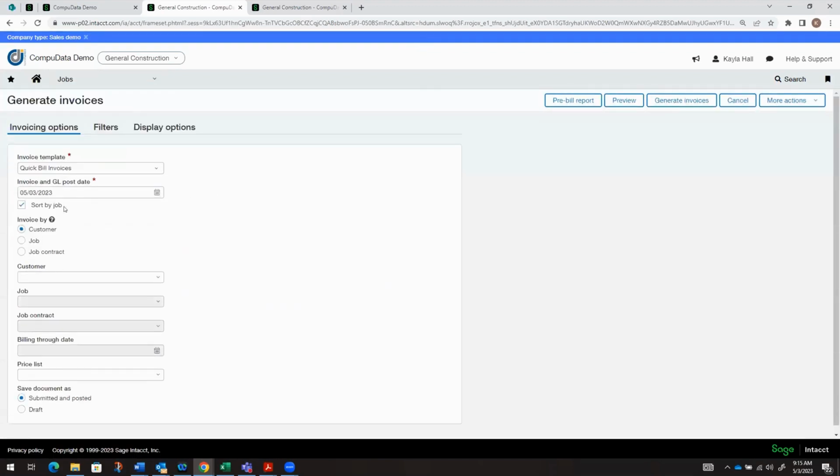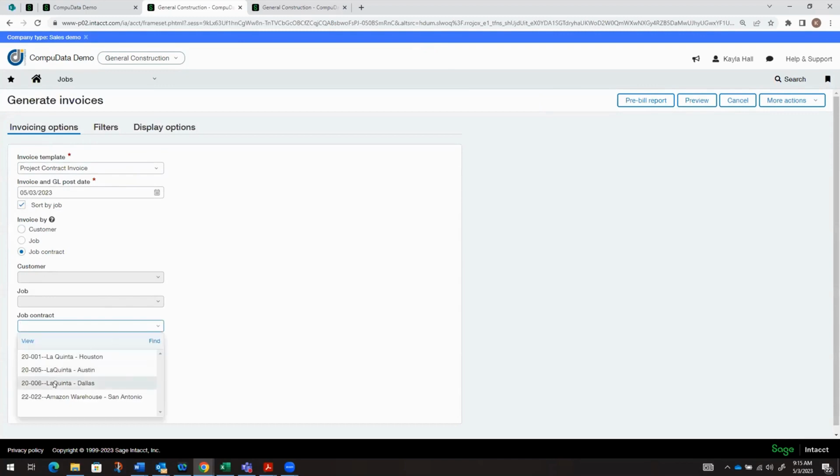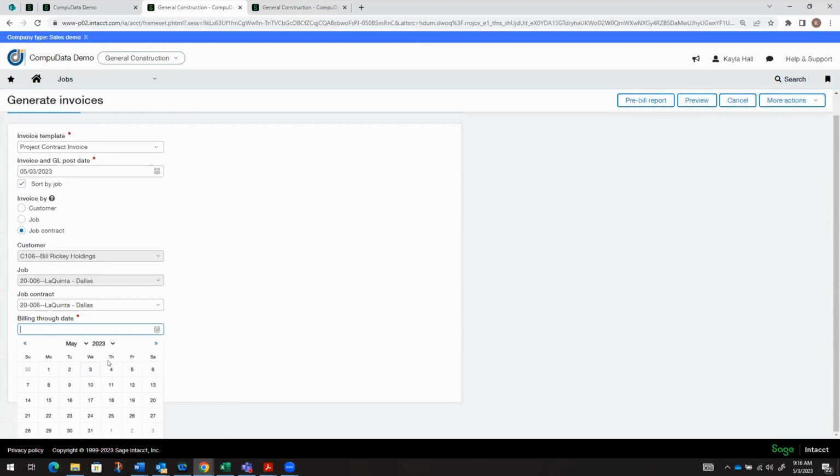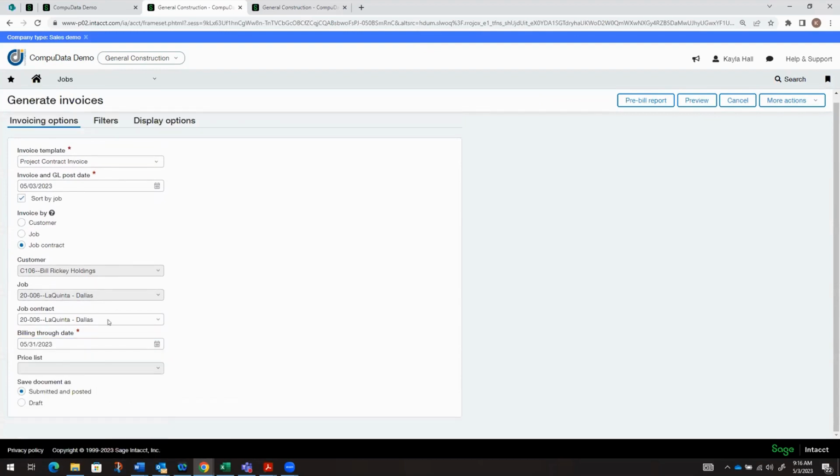We have a couple of different options for how we can generate invoices. If you're using the AIA option, we would hit the job contract. This would give us the option to utilize the transaction definition called project contract invoice. We'll choose our La Quinta Dallas, and we can bill through end of May. But again, if you're billing through a date that's before the effective date on those contract lines, then those would not show.